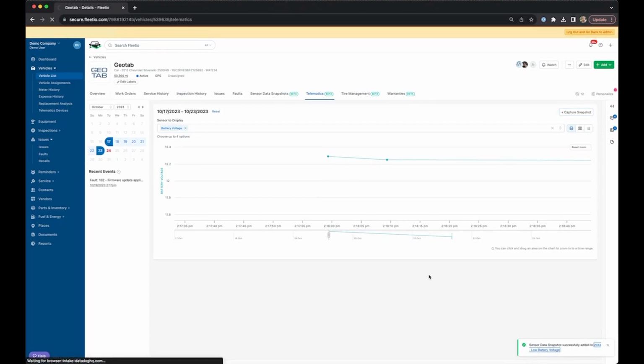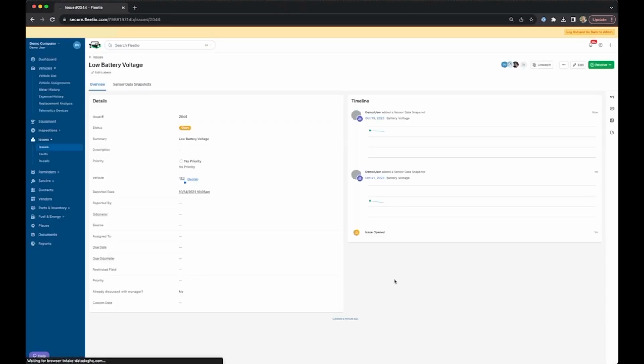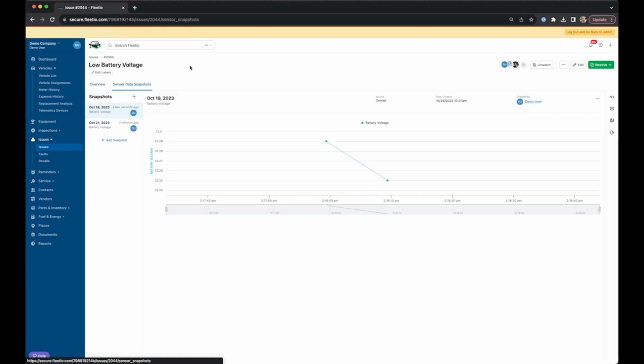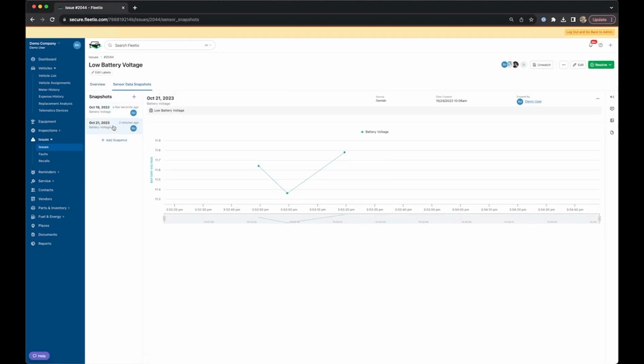If I go back into that same issue again, you'll now see that there's 2 different snapshots attached here. So you can see how you can continue to add snapshots as you continue to diagnose the problem with the vehicle using the sensor data that's available. So from here you can see there's 2 on the timeline, but if I also click back into the main snapshots, you'll see that I can actually look at both of these.